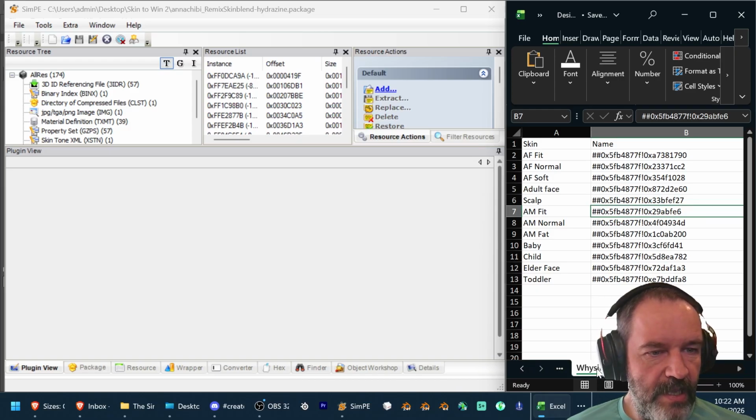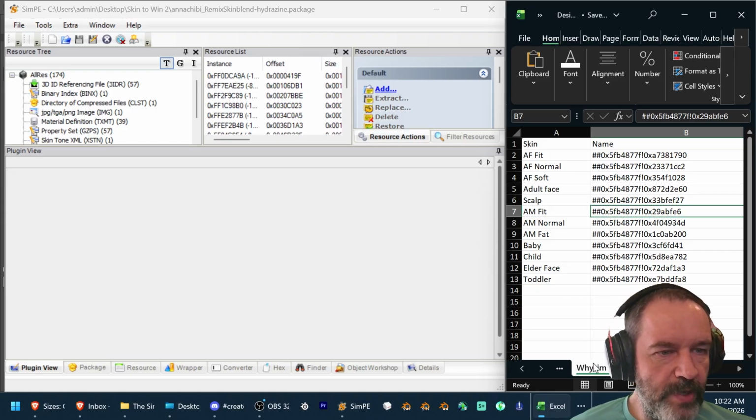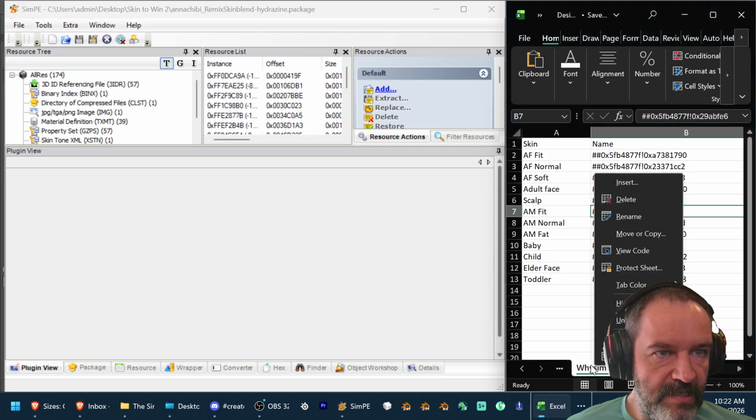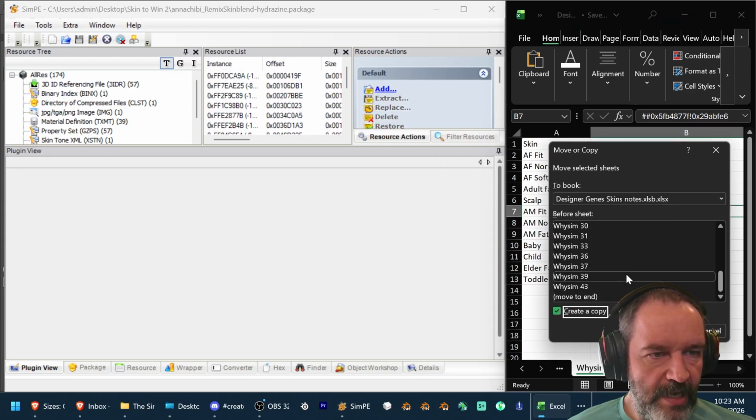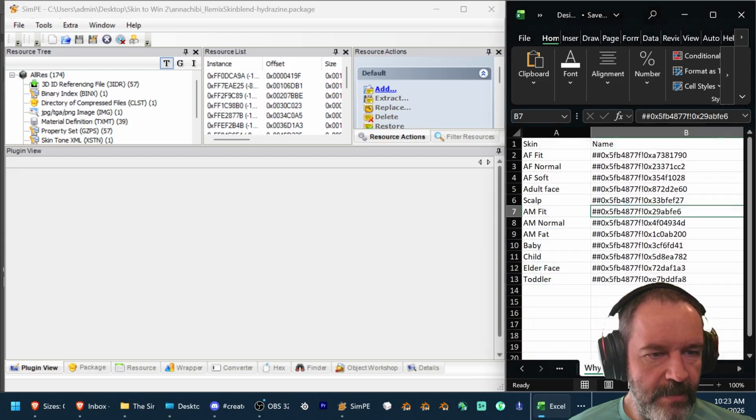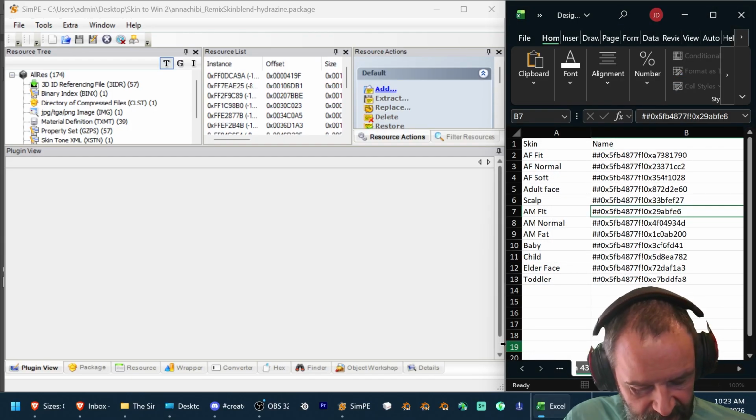Let's just start with a copy of one of the things that I already have going here, or you could just do this in a notepad if you don't need to be fancy about it. So I'm going to move over, create a copy, and move it to the end. And I'm going to name this one hydrazine.